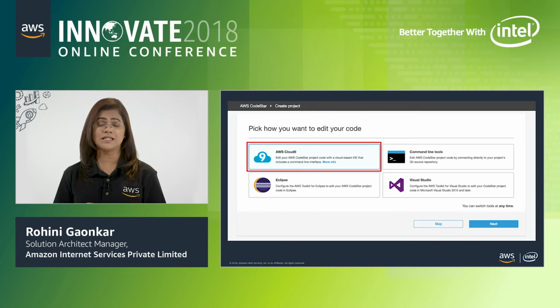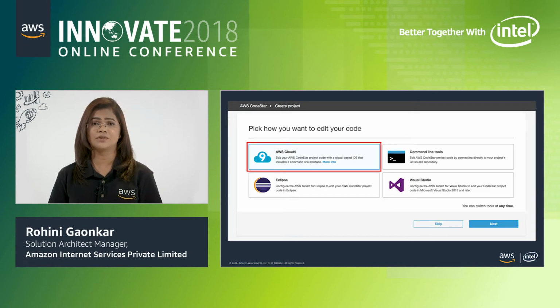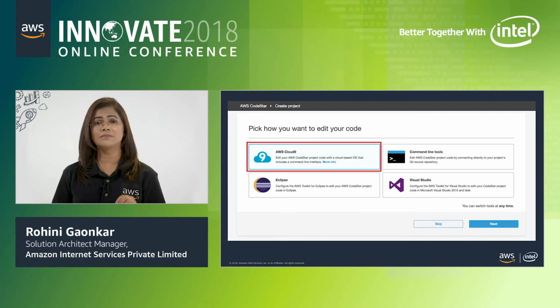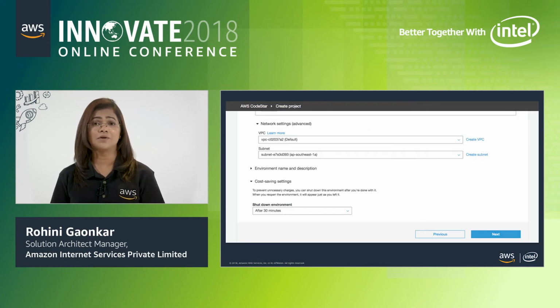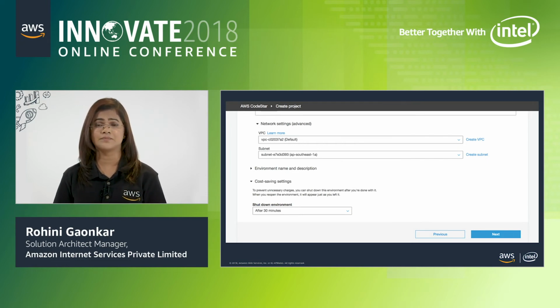On the Setup tool page, pick how you want to edit your code. For this demo, let's select AWS Cloud9, then select Next. On the Setup Your AWS Cloud9 environment page, under the Recommended Instances, select Optimized T2.micro and select Next. The Cloud9 IDE will run on this instance and we will access it via web browser. For advanced settings, we can select appropriate VPC and subnets where we want to run the Cloud9 IDE instance.